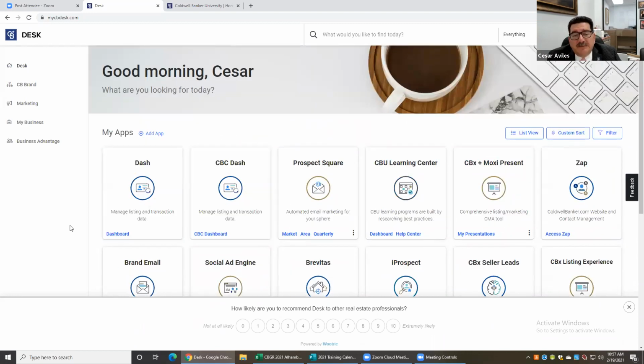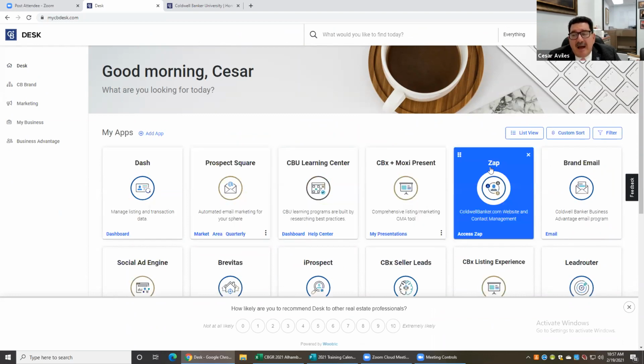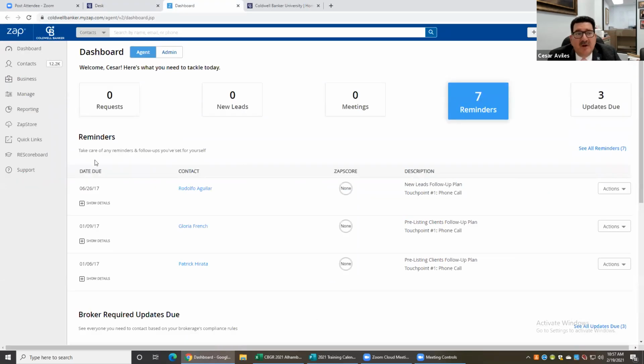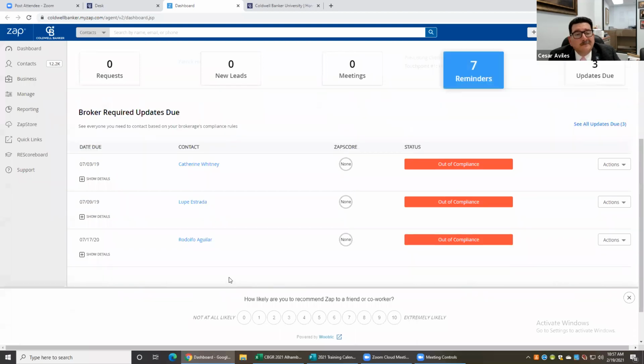So when you come over here, you would go to the SAP. It's where you would get your website. Every agent, Coldwell Banker George Realty, has a website, okay? So if I come over here, I am going to have a contact. It is a website for me, and it's also a client relationship management. It's a CRM where I will add my customers, right? Of course, I have no leads, I have no meetings, I have 7 reminders because I have fake people over here, okay, that I put in long time ago, okay?